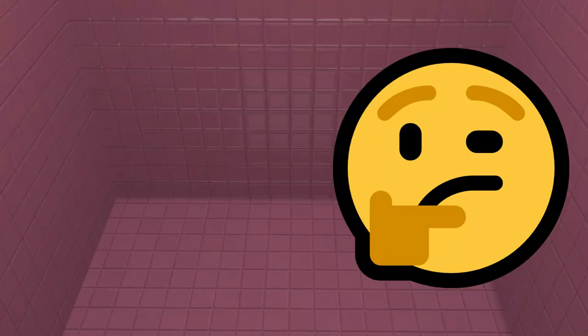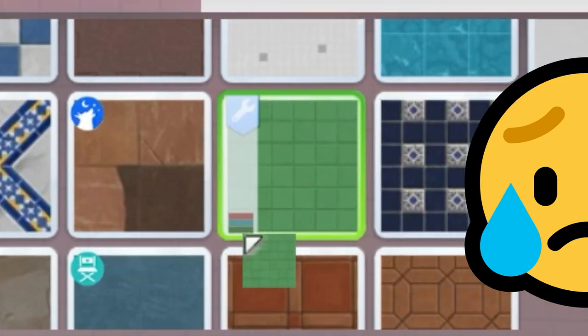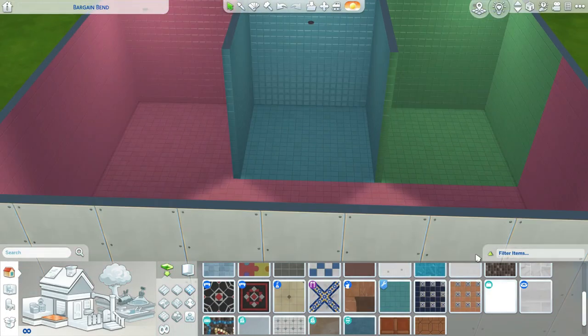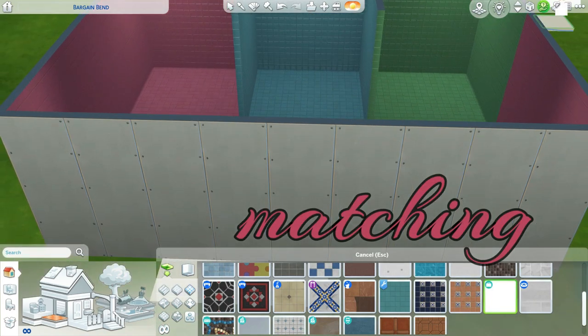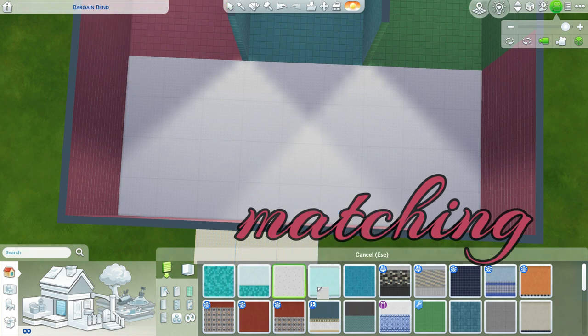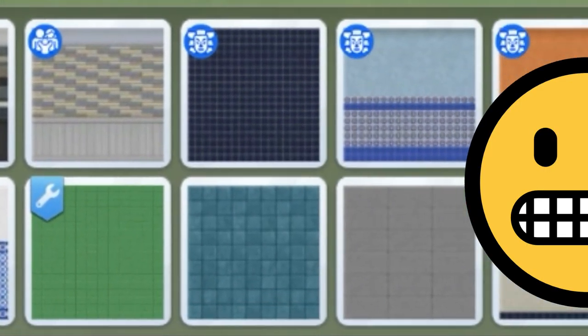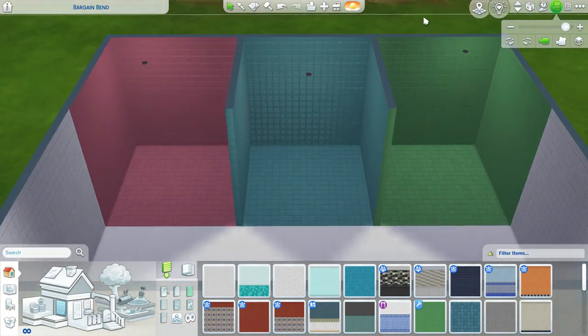I figured if I'm going to do a wallpaper slash flooring tutorial, might as well do tiles, since I feel like there isn't enough options for tiles in The Sims 4. And I also figured might as well make matching walls and tiles, as again, it appears that sometimes floors and walls do not match that well in The Sims 4. In particular, again, in the tiles category. So let's move on to the tutorial.